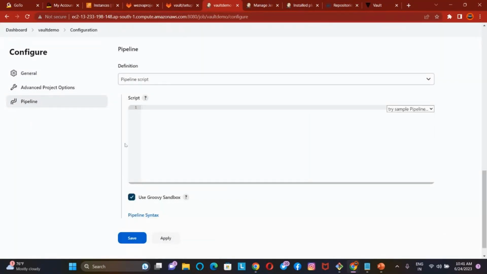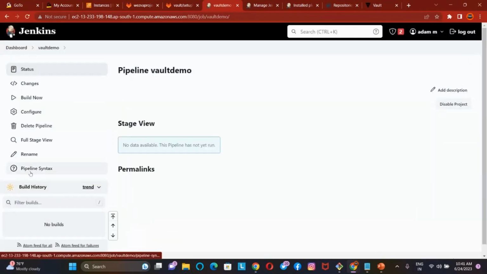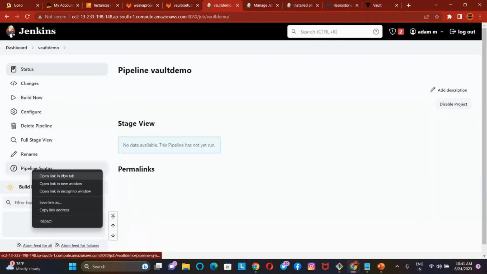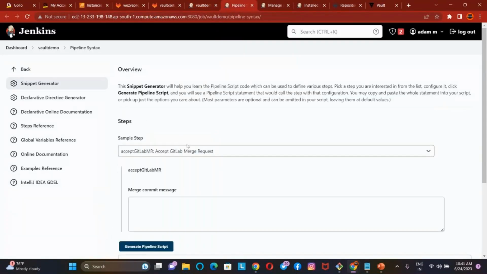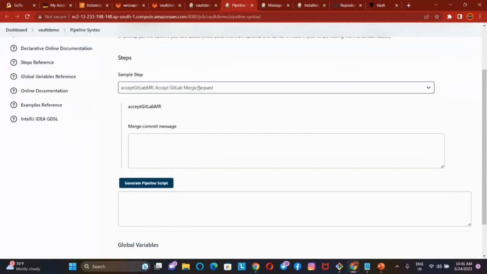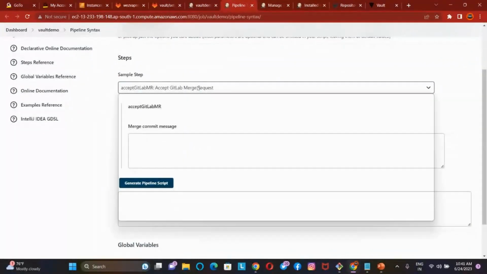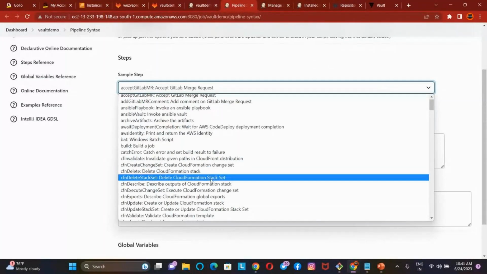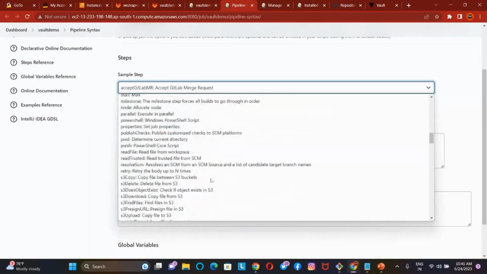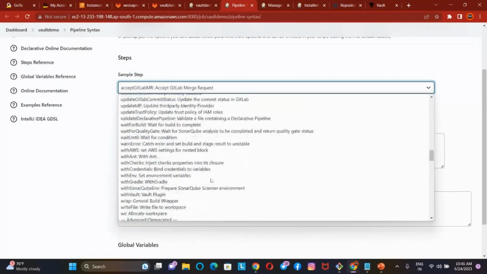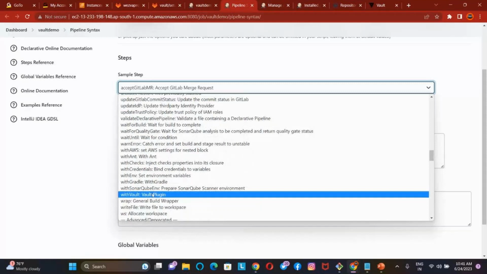Before writing the content, just save it for a minute and come to the pipeline syntax, where you don't have to even remember anything. Here, we need to choose a step with the help of the plugin we have installed. If you have installed that plugin and scroll down, you will get an option that is with Vault plugin. You can see this. This is the step that we are going to use.